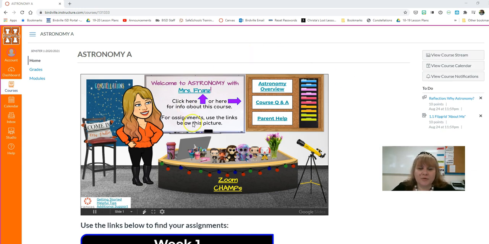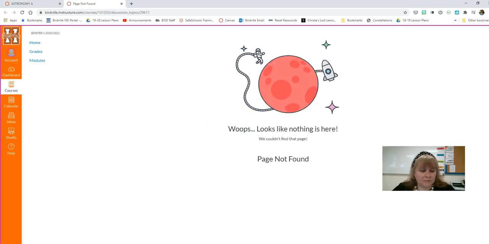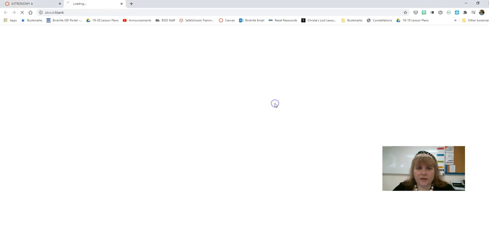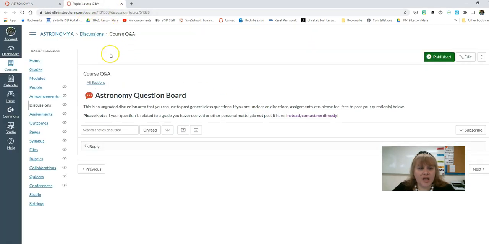Now on my Bitmoji classroom, the first thing that I want to show you is this course Q&A. If you click on course Q&A, it opens up in a new page a discussion board. And this is if you have any questions that are not needing to be immediately answered, if you need some directions, or just anything that's general about the class, even if it's questions that you think maybe other students might have as well, this is a great place to put them. You're welcome to reply to other students' questions and comments as long as you keep it school appropriate.